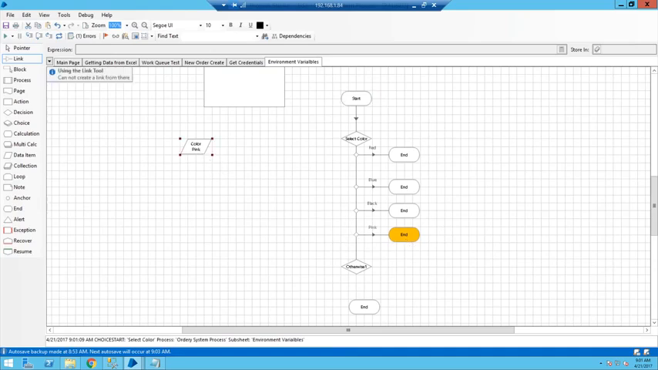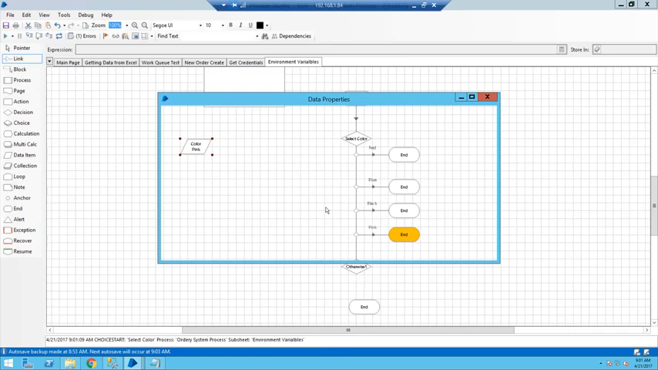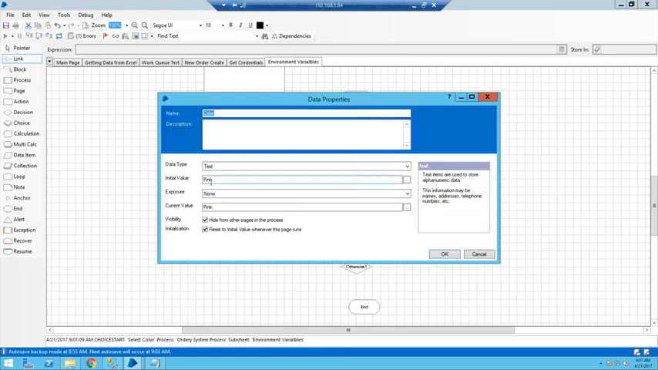So this is a choice stage. Whenever you are getting some kind of situation that you have to select the option and change your process flow according to this selection, you can use it. Choice stage.